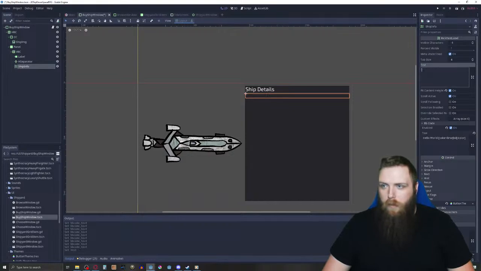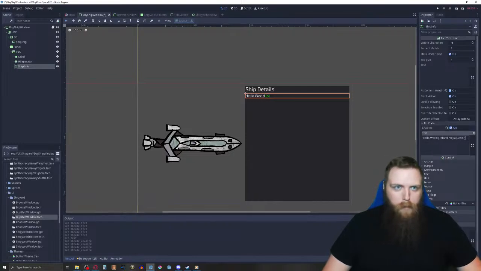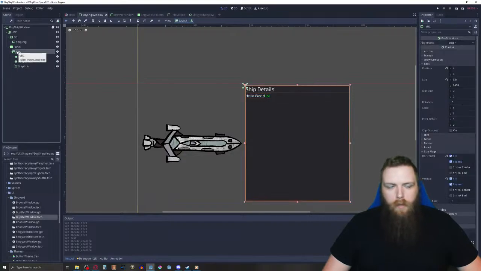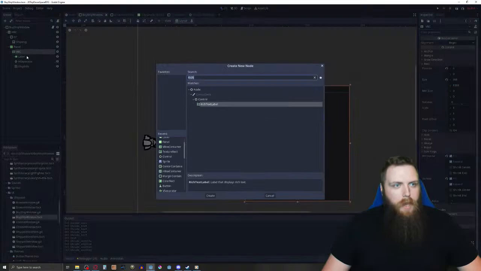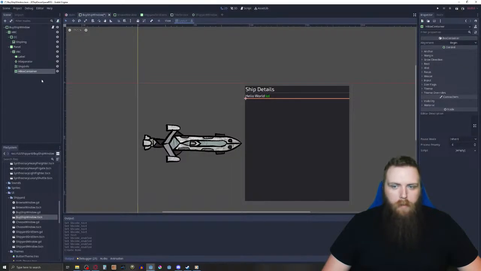Okay, text. So why does it have this here? There we go. BB code enabled. Cool. All right, I'm going to save this. What I need to do now is go in this VBox container here. I'm going to add an HBox container to the bottom of it.